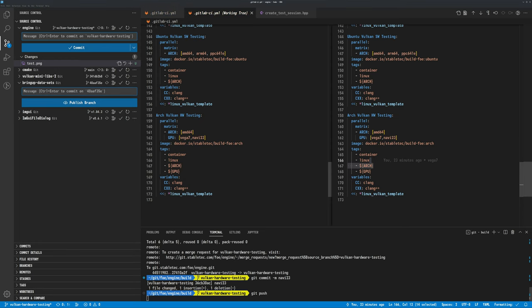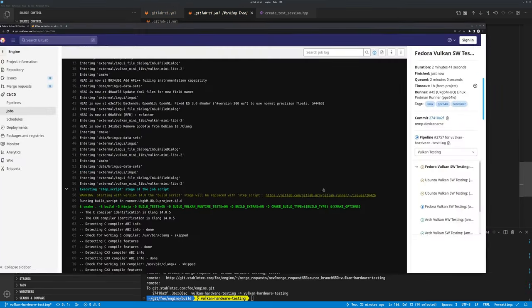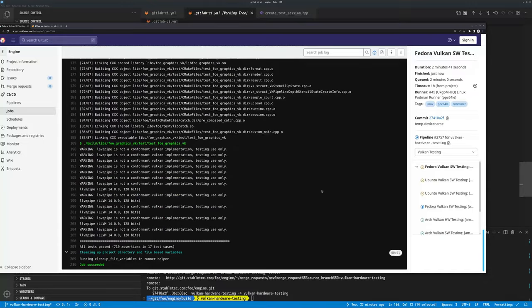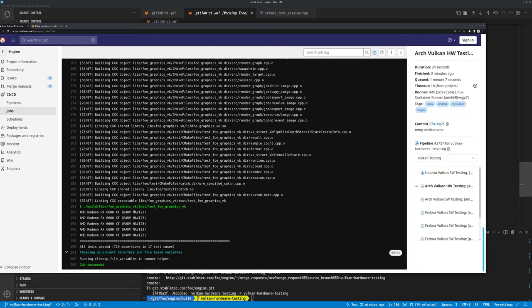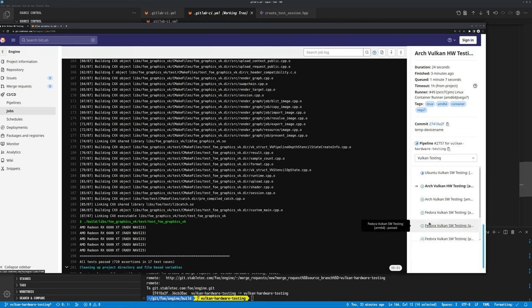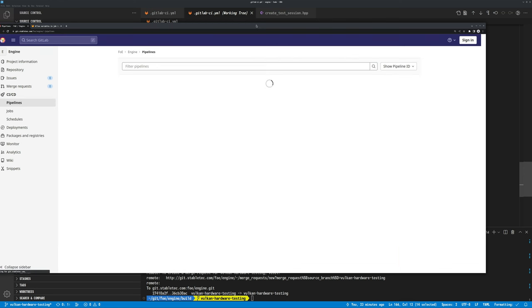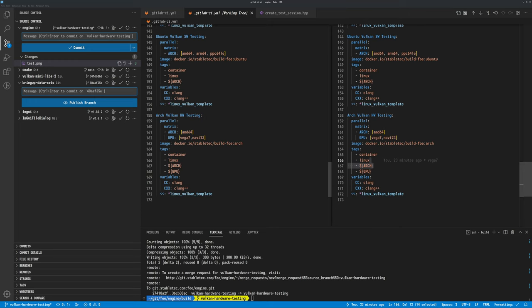Push that in. And actually, let me just check that this was running on the right GPU in the first place. No, it wasn't. Oh, that was software, hardware. Vega 7? Not Vega 7. Cool. This time, hopefully.